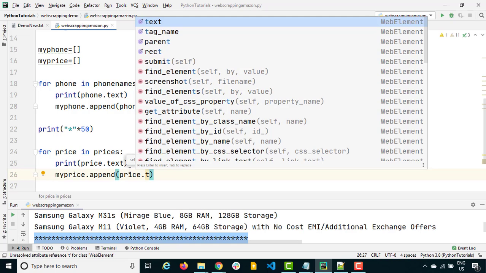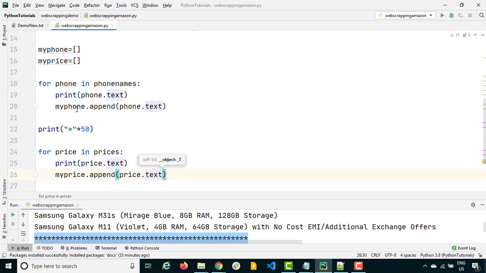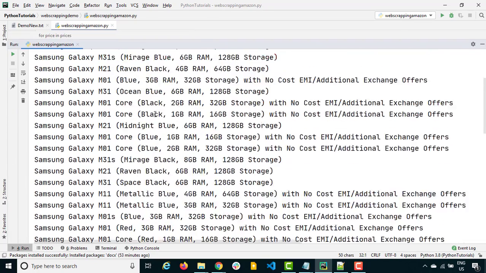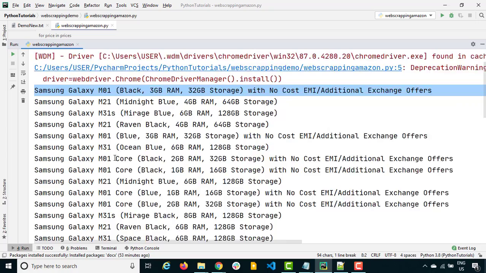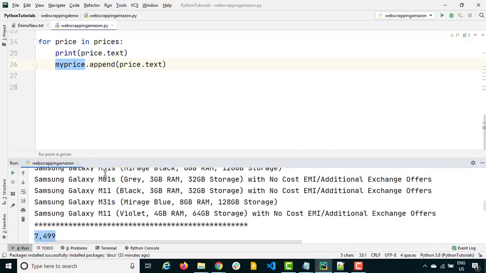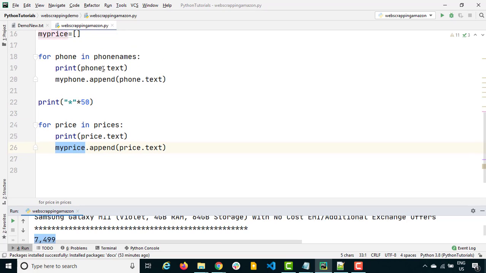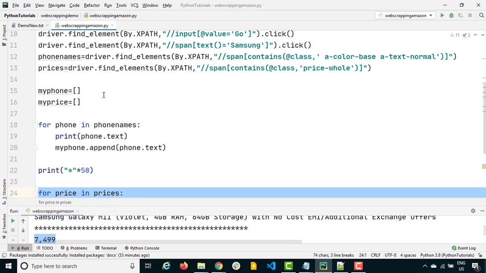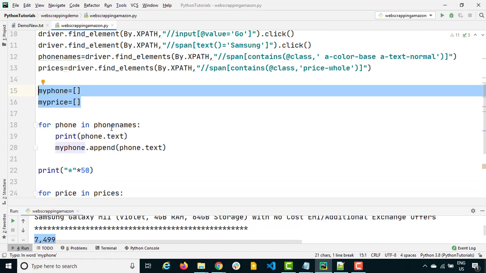Now one thing you have to notice, guys: the first phone and first price will be the same, because these are basically two lists. Right now we are just scraping the data. If you see, the first phone and the first price are the same here. So I created two lists, and once this for loop is done, it will fill the data into these two lists.